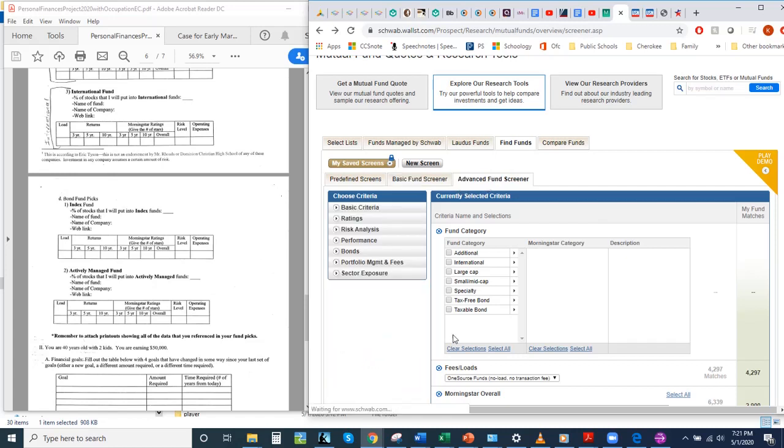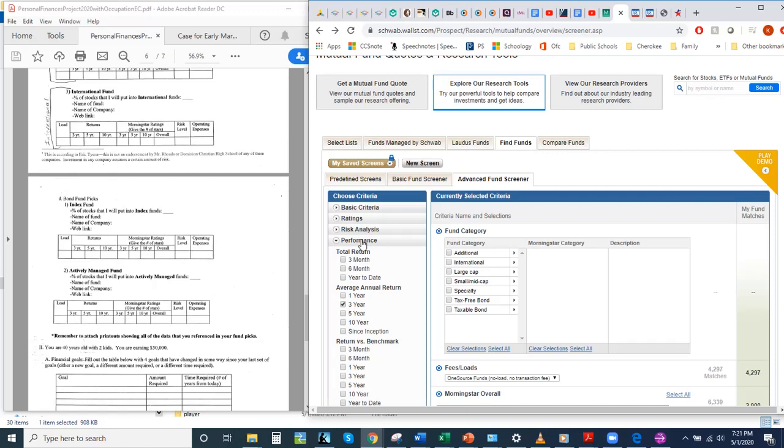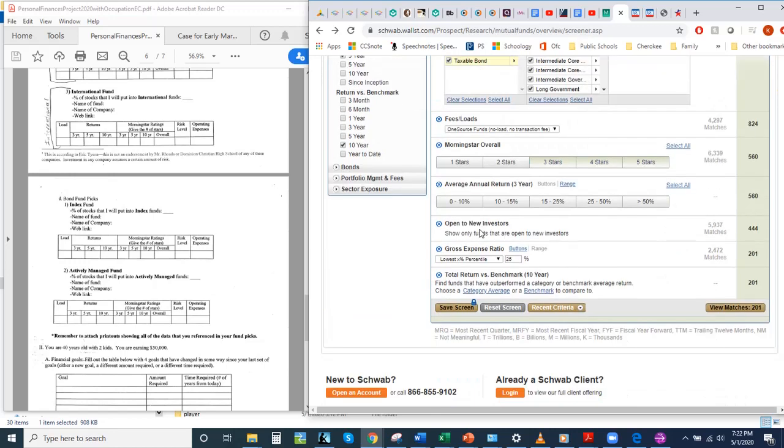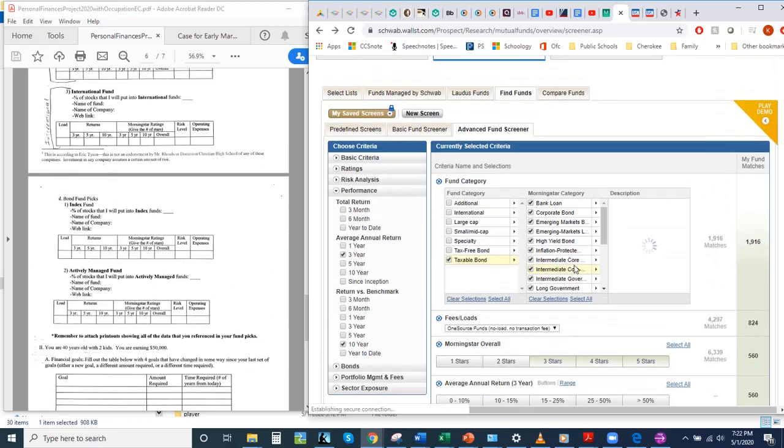So we're going to pick the advanced fund screener. We're going to pick performance. We're going to pick the 10-year. We're going to say, remember, do we want tax-free or do we want taxable? That's right, we want taxable because it'll tend to earn high returns. We don't care about taxes because it's in a tax shelter. That's right. But now we want to make sure this bad boy is an index fund.